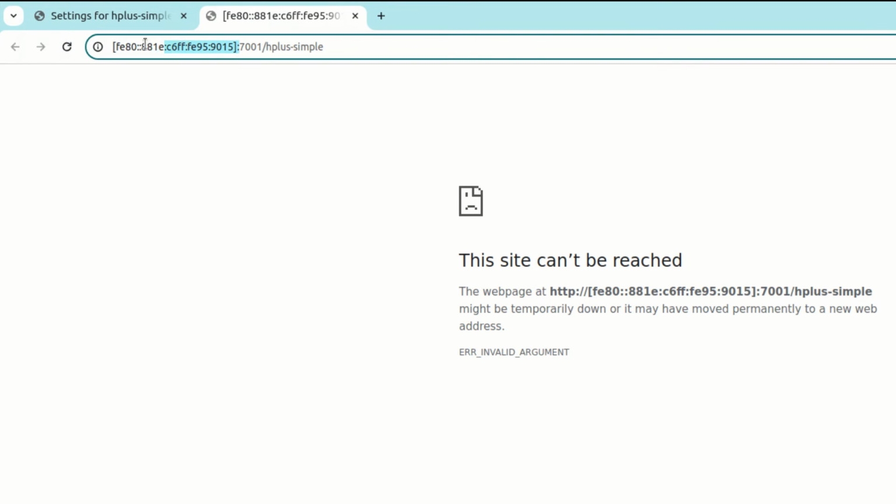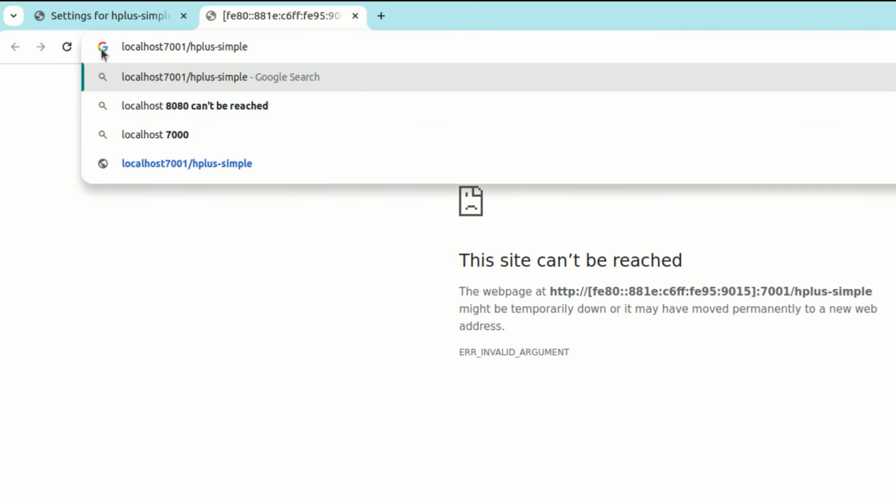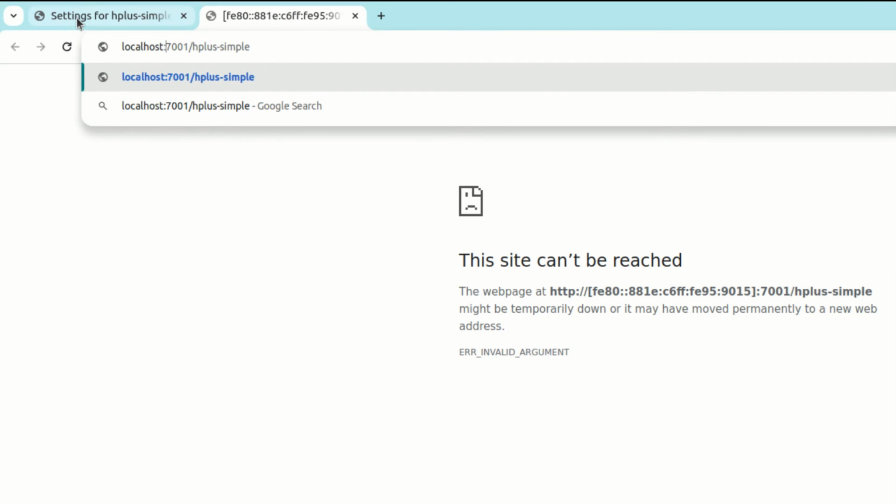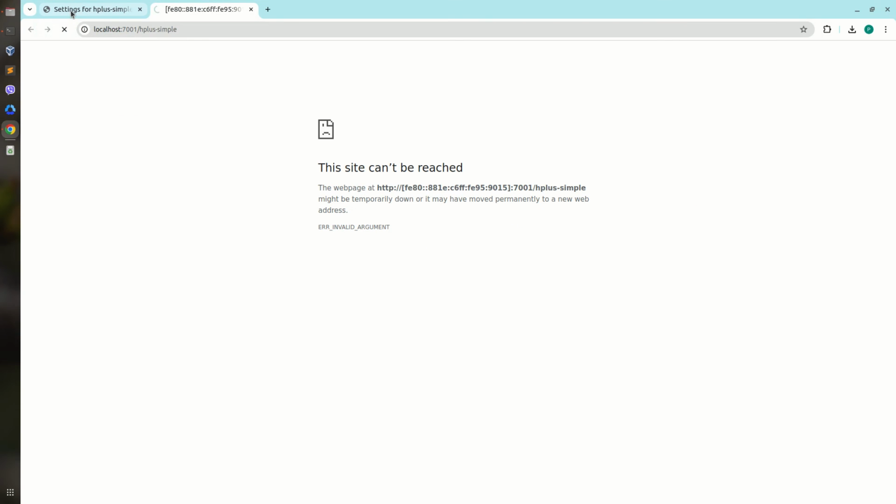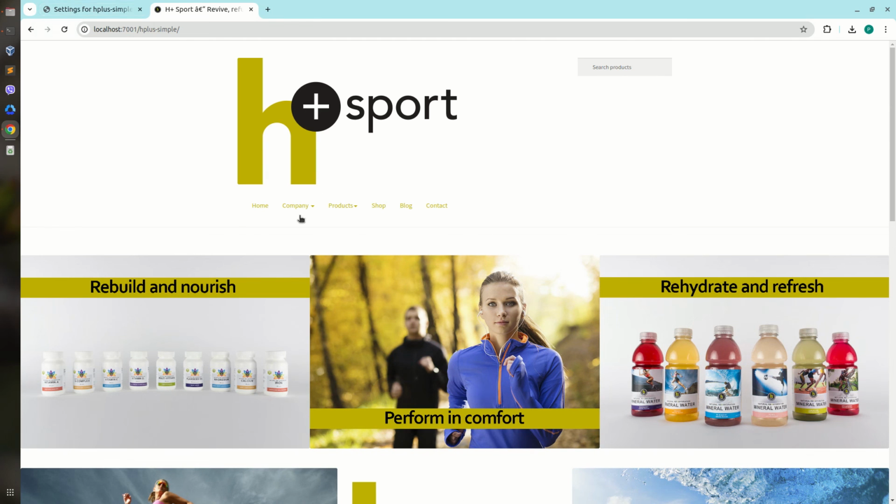But as you can see, the IP part is in other form. Change this IP part to localhost. As we are deploying the application to the localhost, now hit enter. You can see your web application is successfully deployed.